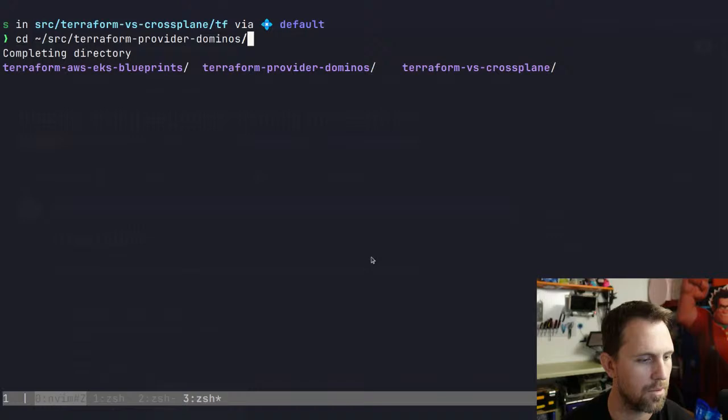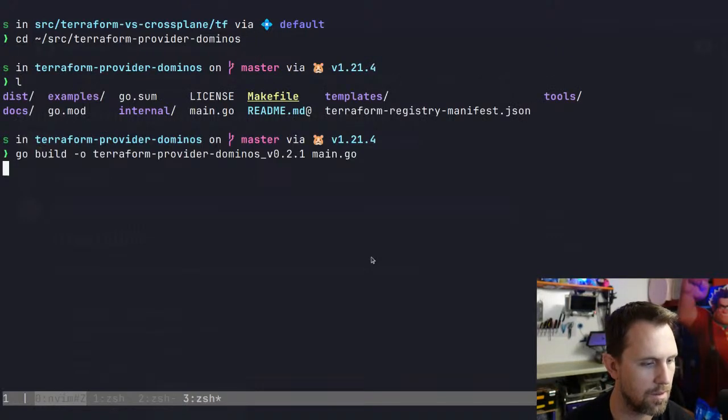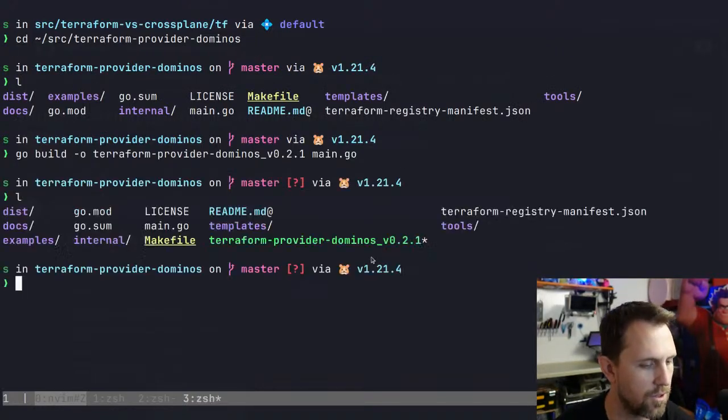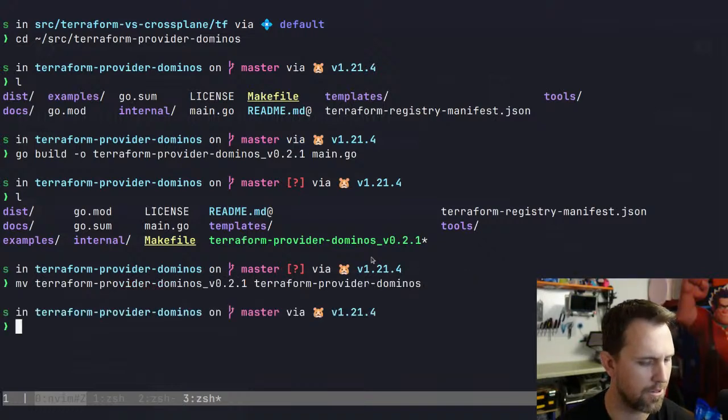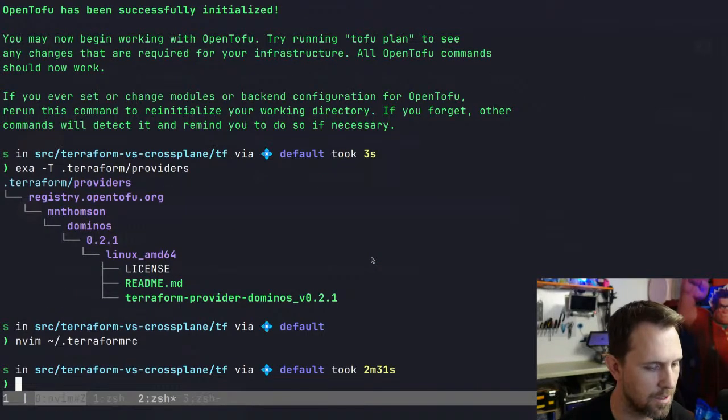Terraform provider Domino's. Did I build it here? Let's build it again. Oh, I don't want a version on that, right? Probably not. I don't know. I have no idea. I probably could have symlinked it too. Doesn't matter. Okay, so now I'm going to do this off screen again because I hard coded all those values to edit my Terraform versus Crossplane.